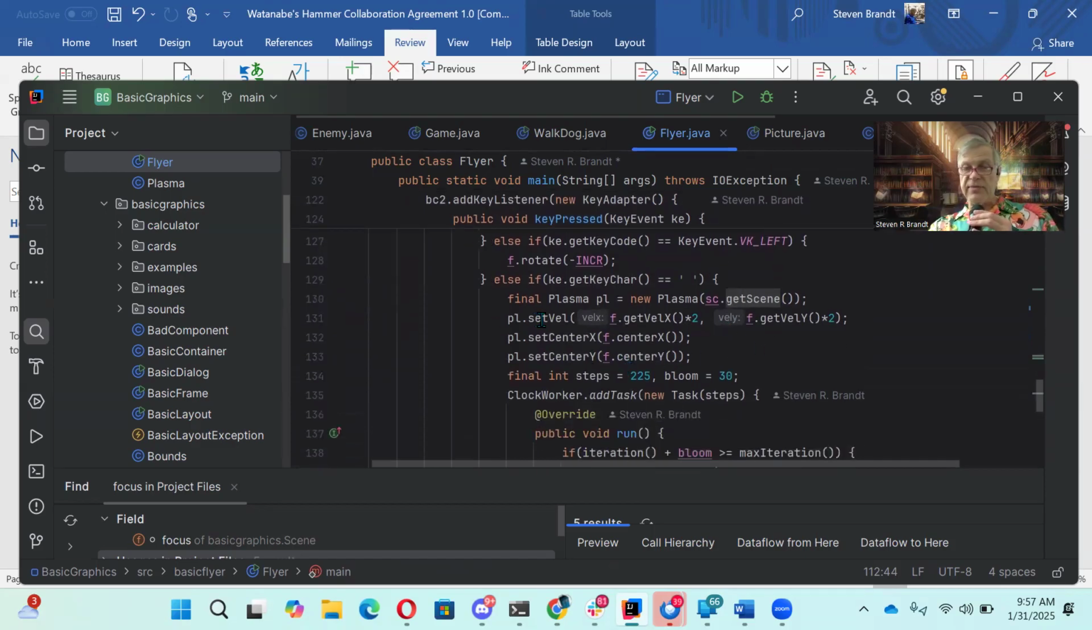So now I'm setting the velocity, the X and the Y component of my plasma bolt. For the X component of my velocity, I'm going to get the velocity of the Falcon and double it. And for the Y component, I'm going to get the velocity of the Falcon and double it. So the plasma bolt is going to go twice as fast as the Falcon in the same direction. That's how I get it to go the direction I want. Does it make sense? You have to just understand that little bit of math.